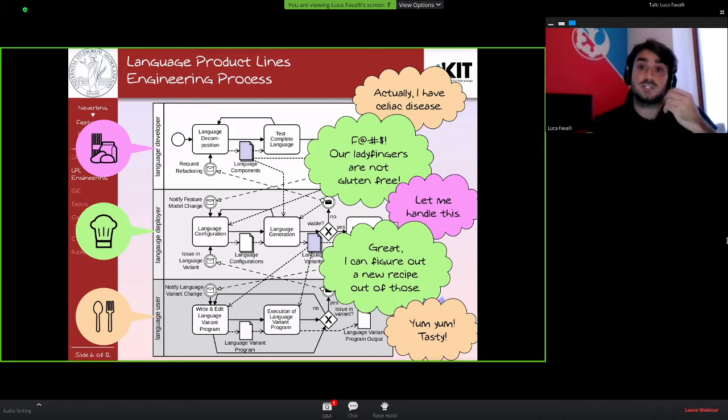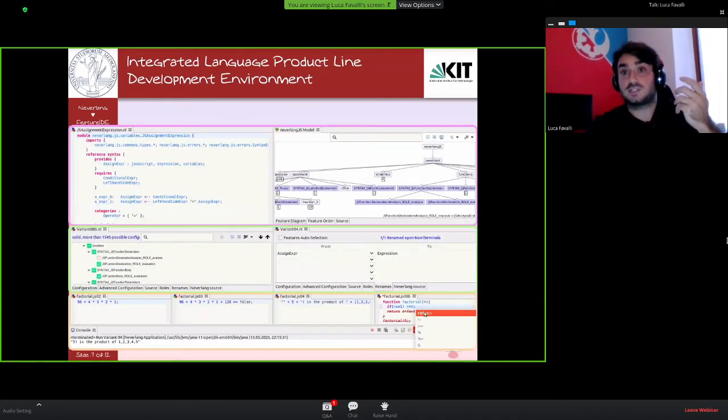To overcome this obstacle, we married the state-of-the-art in software product line and language product line engineering, namely FeatureIDE and Neverlang IDE respectively, to create an integrated language product line development environment.